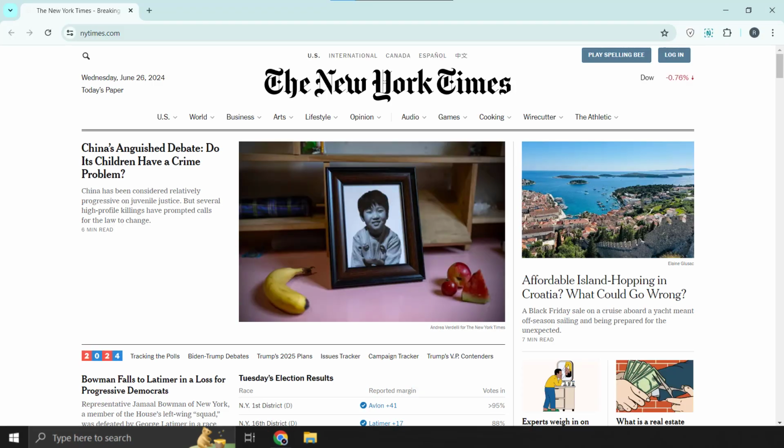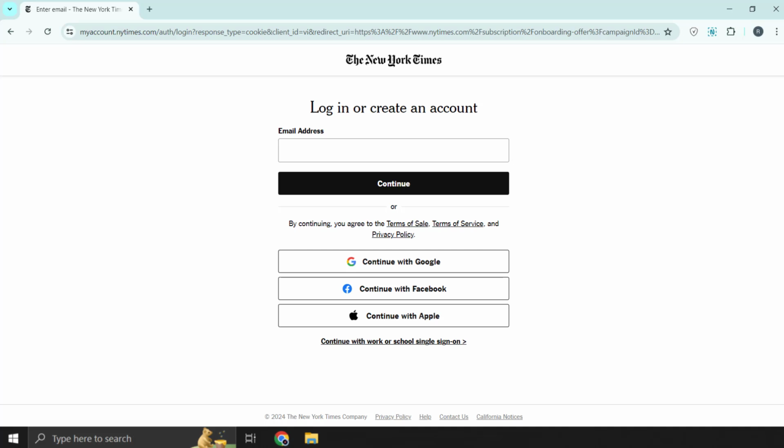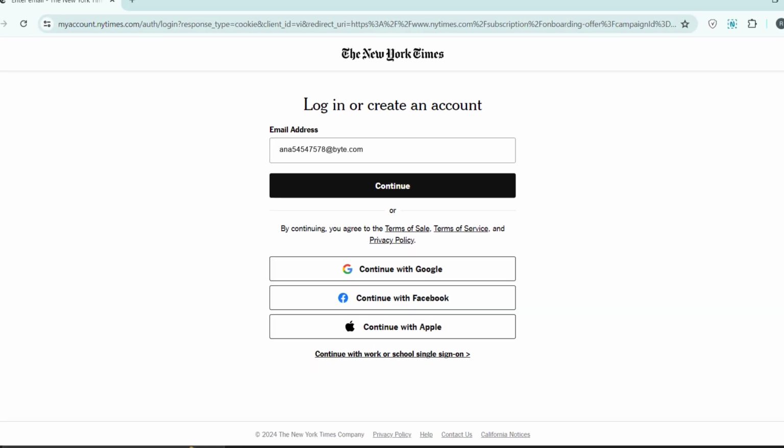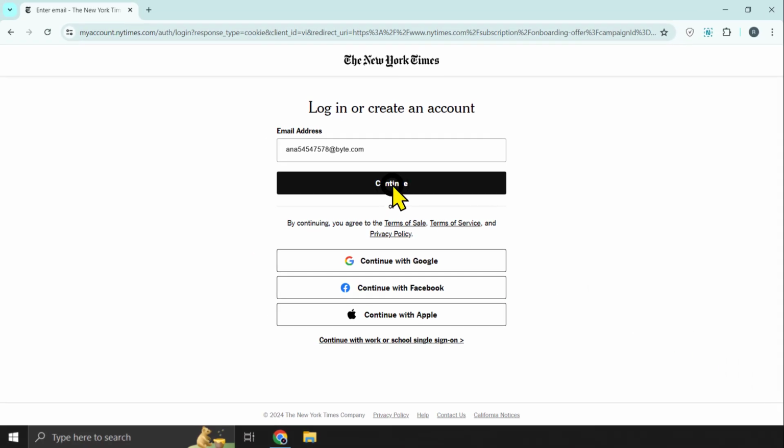And once you're on this webpage, click on this login button right over here. Over here, you simply need to enter in your New York Times account login credentials. As you might already know, passwords are case sensitive, so make sure that your caps lock key is turned off. And lastly, click on the login button and you're done.